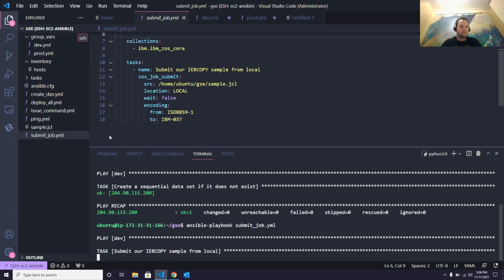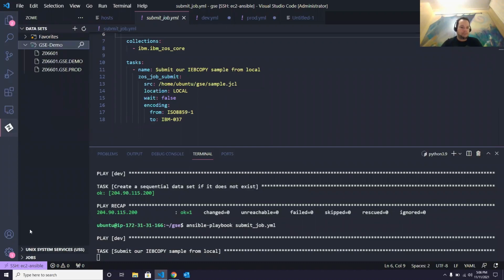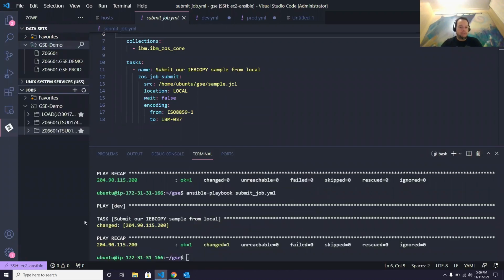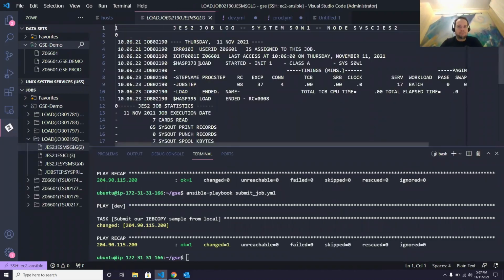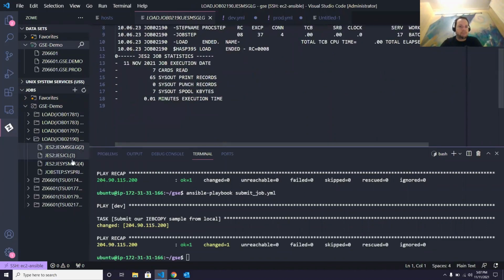While we check it, let me open the Zowe Explorer, and our job was submitted. I will refresh here. We should have a new job here. I forgot to save what was the last one, but there you go. So the job has executed. We can verify here.